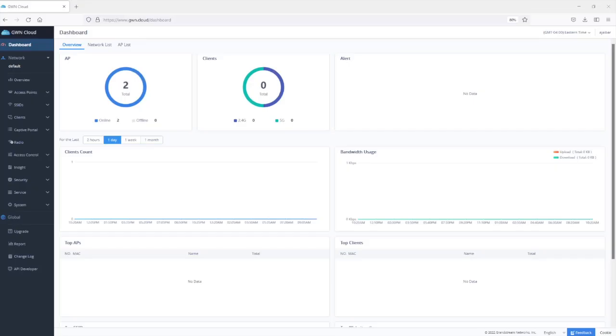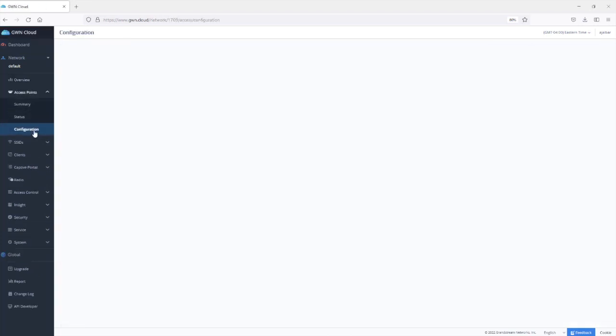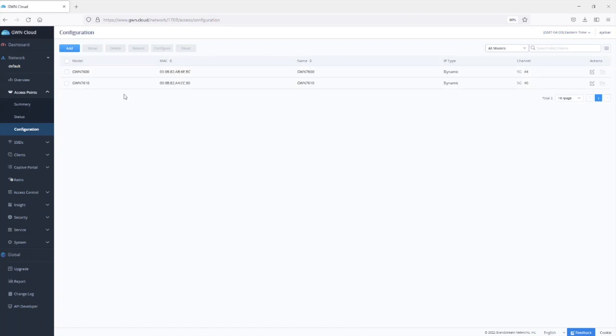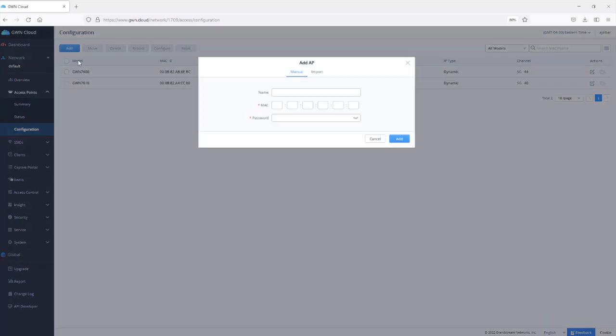So after I showed you how to configure wireless bridge using the built-in controller of the access point, now I will show you how to use GWN.cloud in case you are not using the built-in controller of the GWN to configure the wireless bridge. So the first step in the GWN.cloud configuration is, of course, you need to make sure that the access points that you're planning to use for the wireless bridge have been added to your account. So this is something that you do manually. So you just go to add, enter the MAC address and the password that is included in the sticker on the back of the access point.